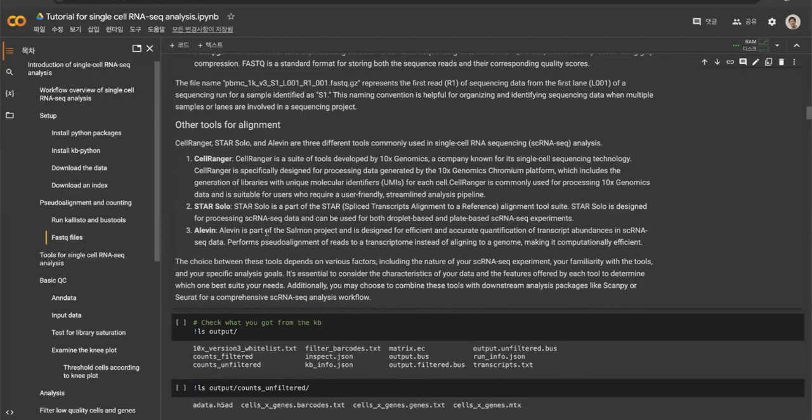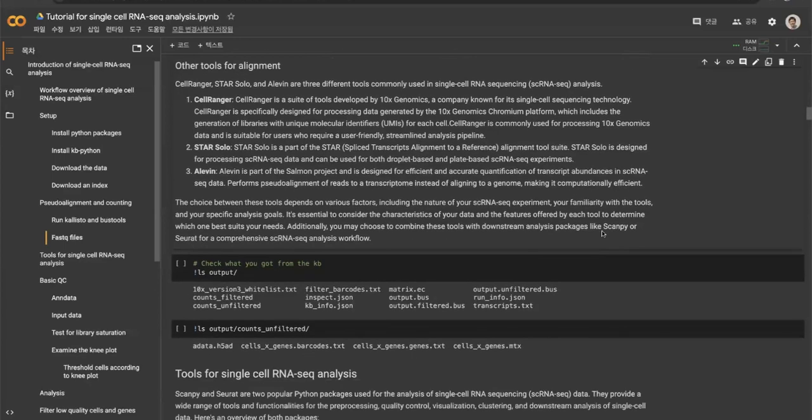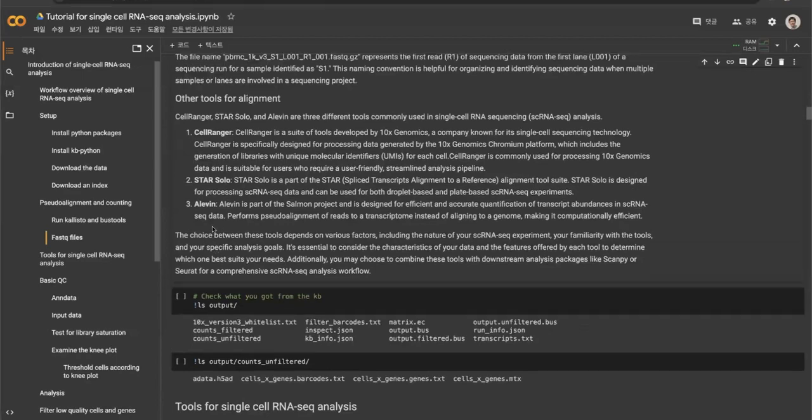And 11 is part of the Salmon project and designed for efficient and accurate quantification of transcript abundance in single-cell data. So 11 is not a competitor of Callisto, because they are actually doing the pseudo alignments like Callisto, right? And these pseudo alignments are to the transcriptome instead of aligning to the genome, making it computationally efficient, right? Which tool you choose really depends on you, and on the data set.